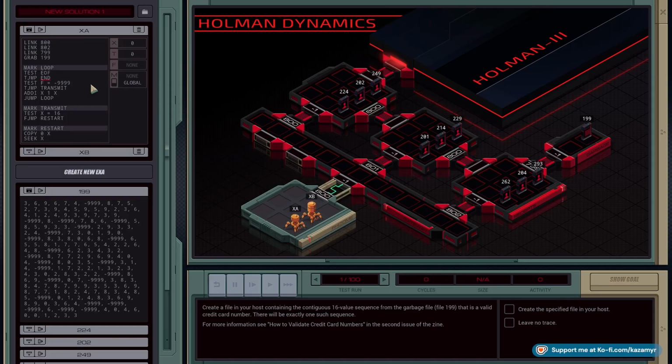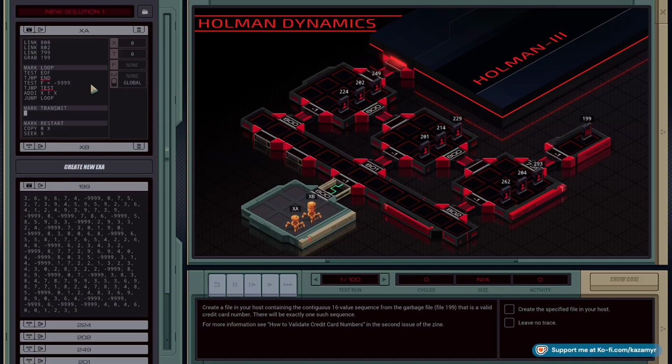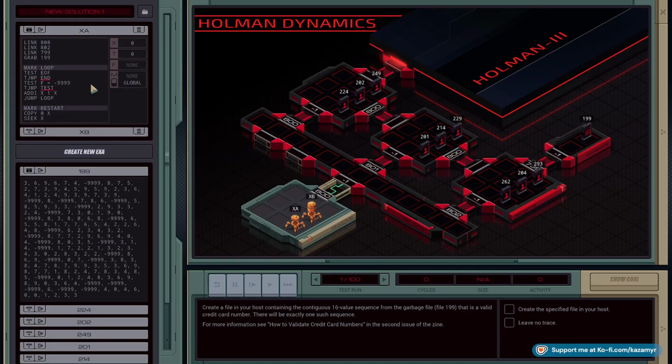This is going to be a little bit more difficult. So what we want to do is, if we've gotten to a 9999 and we don't have 16 numbers, we simply continue. But if we have, yeah, so I guess if we do test, so if x is less than 16, wait a sec. We hit negative 9999.